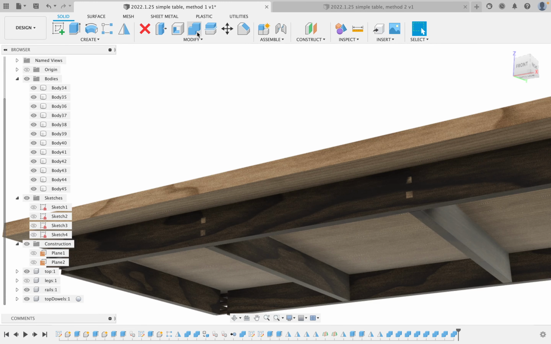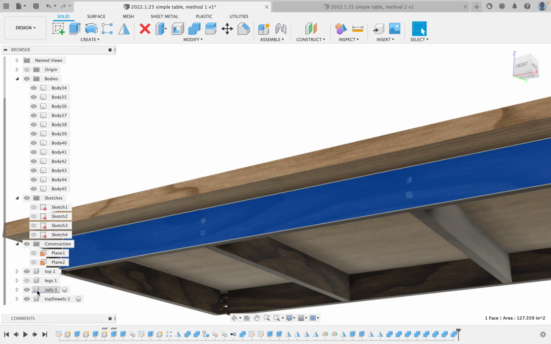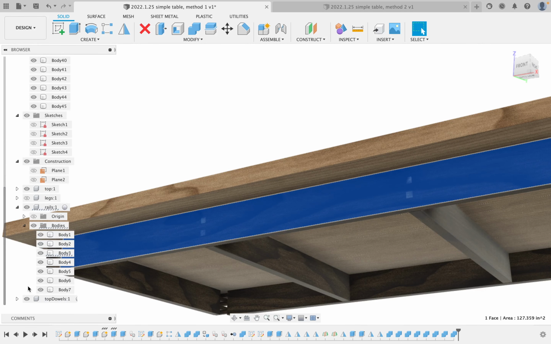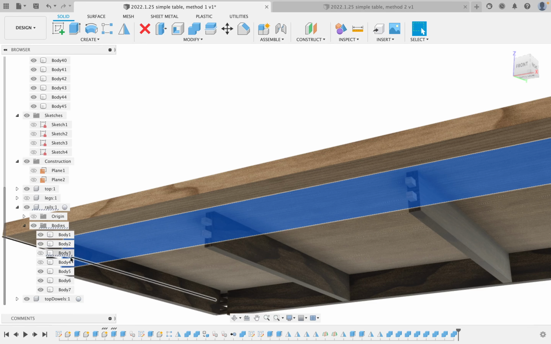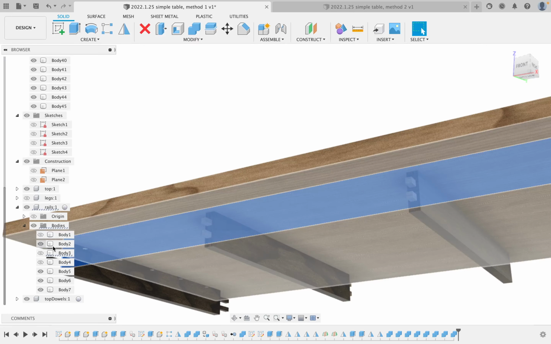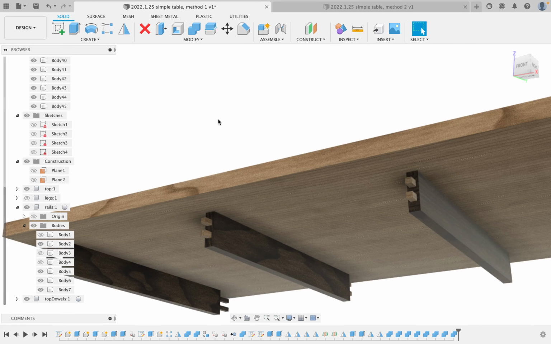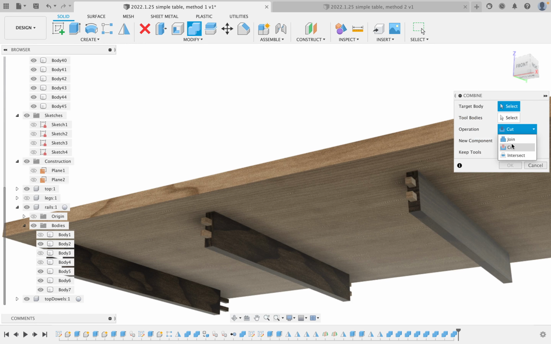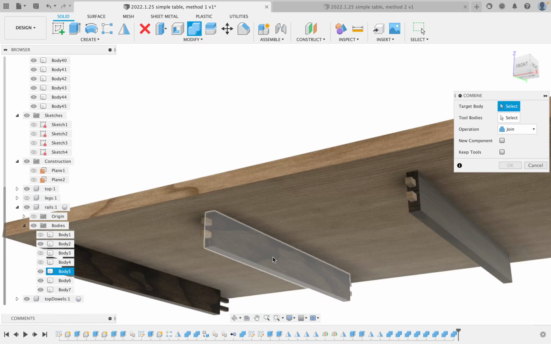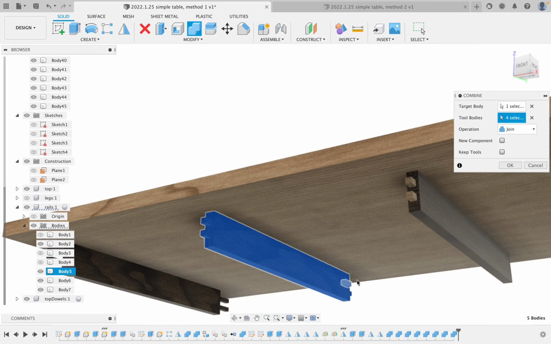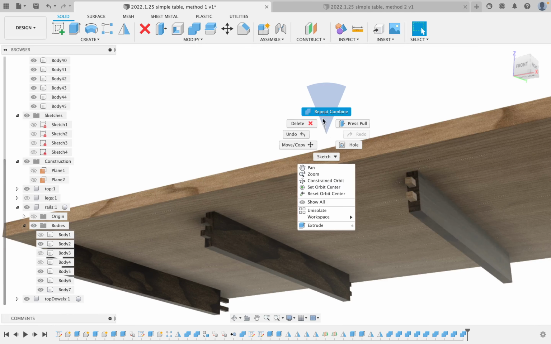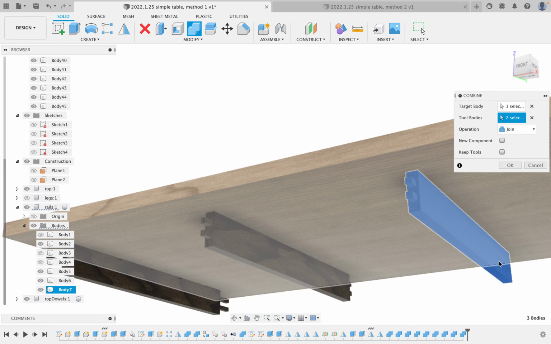Now, if I go in here and figure out which rails are the outside ones, that should be body 2 and 3. Oops, no. Which one is which? 1, 1, and 3. Okay, and I will now say combine. Join. Don't need to keep them. 1, 2, 3, 4. My apologies. I'm going to do that for the one in the middle.